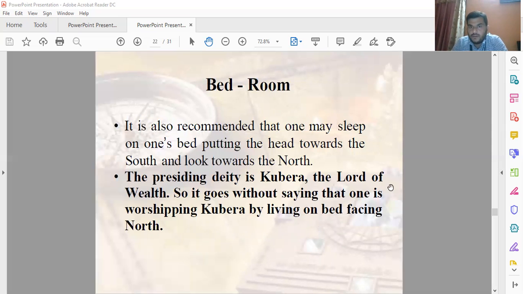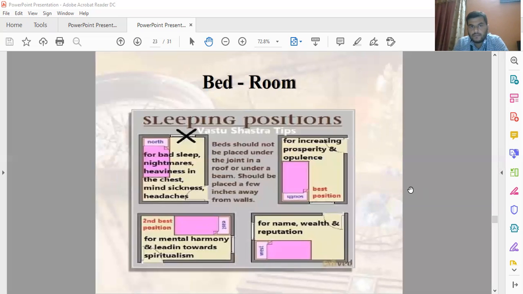It is also recommended that one may sleep in one's bed, putting the head towards the south and looking towards the north. So if you ask me what's the best way to sleep, then your head should be in the south direction, and your feet should be in the north direction. Then the presiding deity is Kubera, the lord of wealth. So it goes without saying that one is worshipping Kubera by lying on bed facing north.